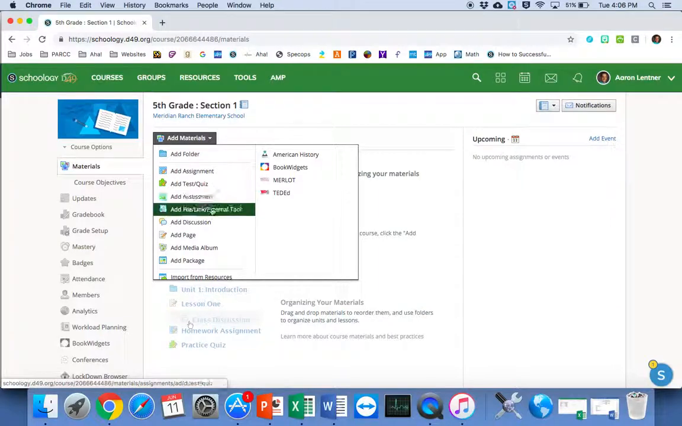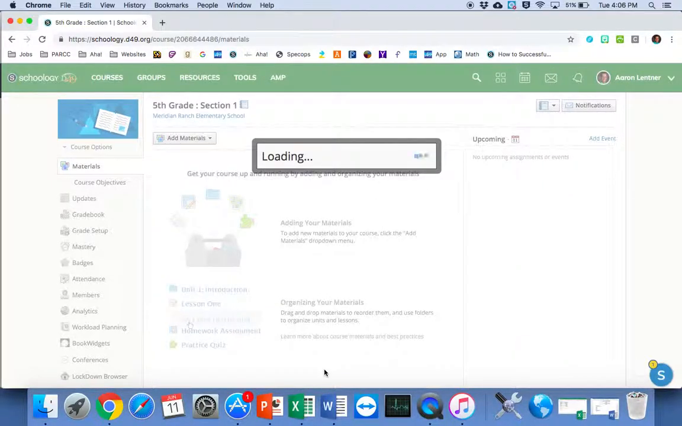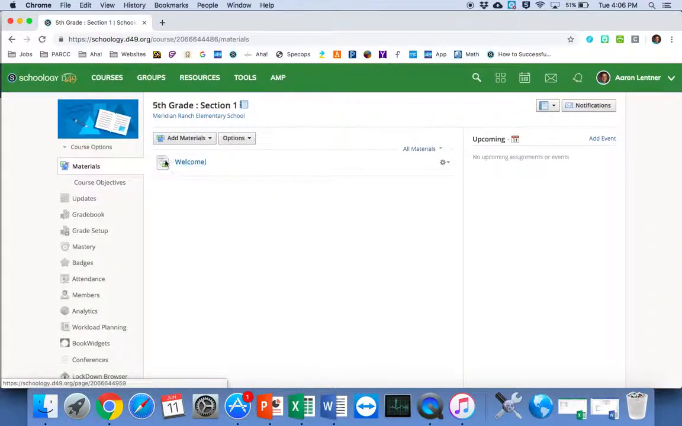I'm just going to quickly show you a page. I'm going to add a page, and it just pops up. I'm just going to call this one Welcome. And then that'll be the title that they see, and then here's the message they'll get when they click on it. Welcome to the class. Schoology does default to a pretty small font, so you might want to make that bigger. I'm going to click Create, and then right away you're going to show that pop up for them.